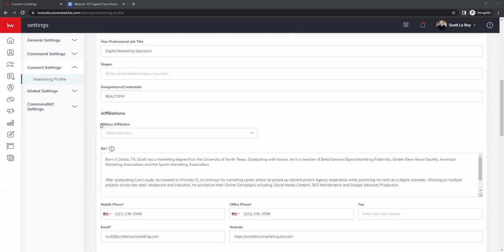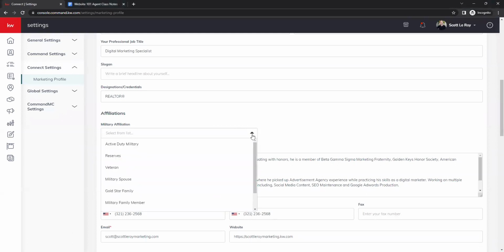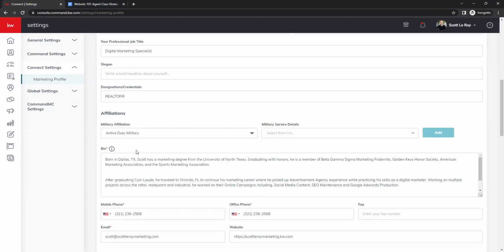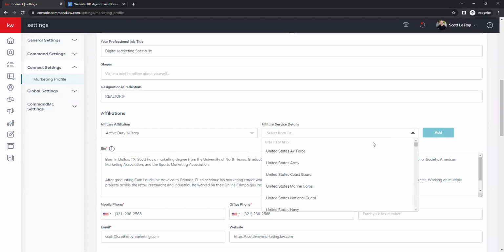Next up, we have military affiliation. So if you are affiliated with the military, they have multiple options here. There's active duty, reserves, veteran, military spouse, gold star, military family member, National Guard, all sorts of options in here. Once you choose your affiliation, it will give you the option to choose your branch over here.